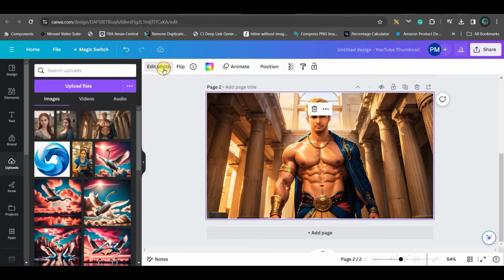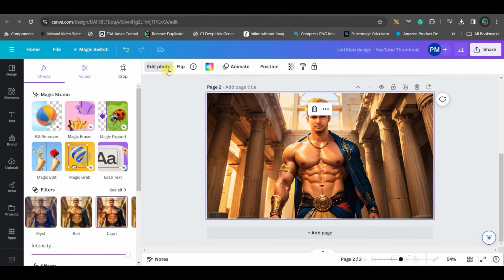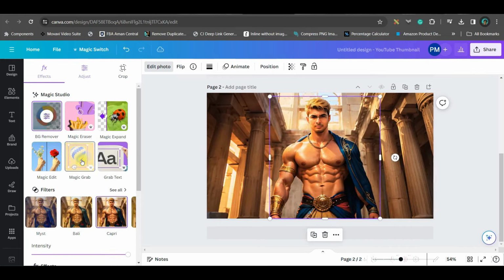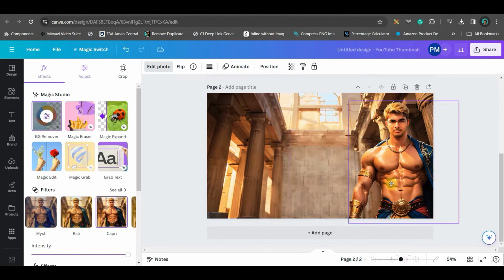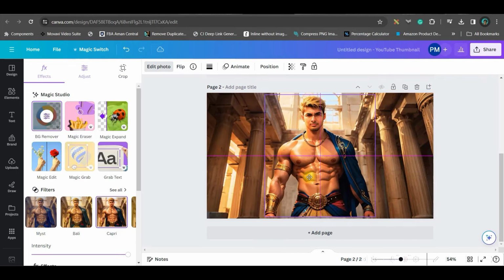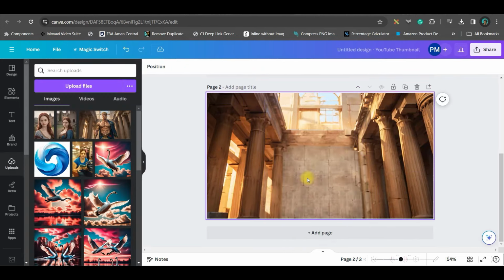So for this, I will select this, go to this top left hand side edit photo option. Okay, see properly, go to edit photo option, go to this magic grab option. It should be there under the magic studio option. Now this is a pro feature which I was talking about. These will help you to replace or move your character around. So I don't want this character to stand here, so I will simply delete it.